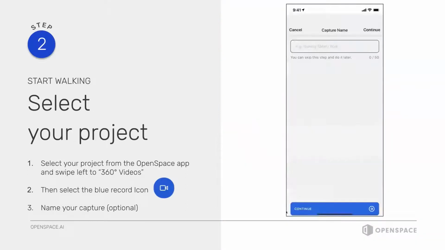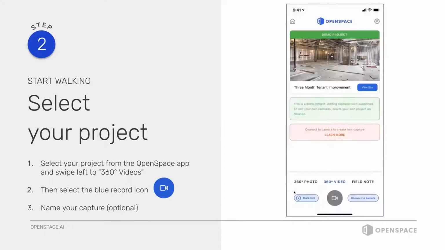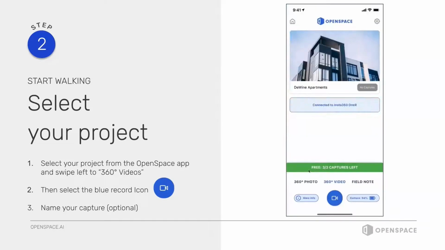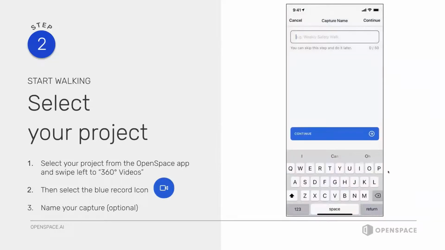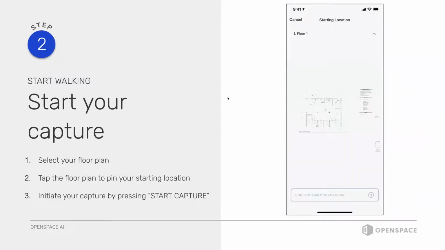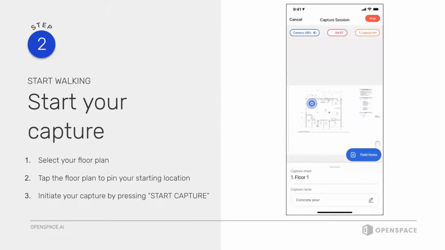And then here at the bottom of the screen, you'll see 3 different options: 360-degree photo, 360-degree video, and then field note. With OpenSpace Basic, you have unlimited 360-degree photos, up to 3 5-minute 360-degree videos, and unlimited field notes. You can name your captures, and then you'll go ahead and press start. Before you press start, you'll confirm your starting location. This is where OpenSpace will be able to read where you are as you're walking. So you'll pinch and zoom with your fingers where you're beginning your walk.